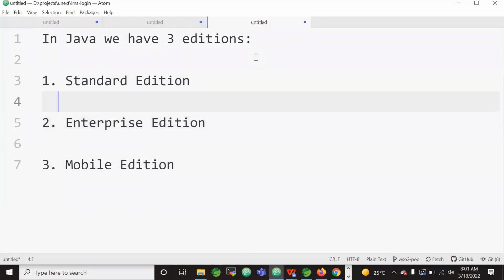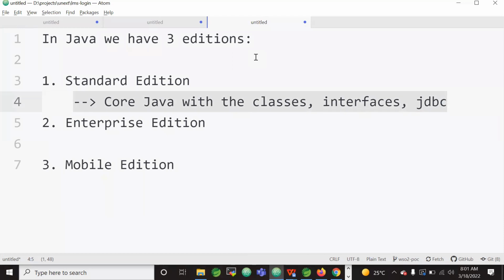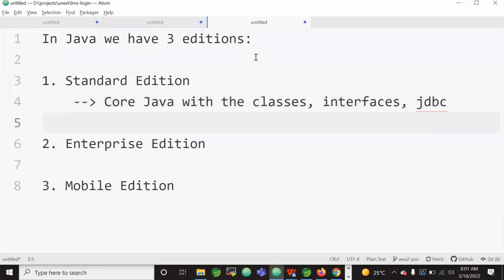So in standard edition, we have Core Java with the classes, interfaces, and with JDBC. The standard edition has been given, and that's the reason we call it Java SE. So Java SE means what? Core Java plus JDBC, and other Java utilities are also there in the Java standard edition.